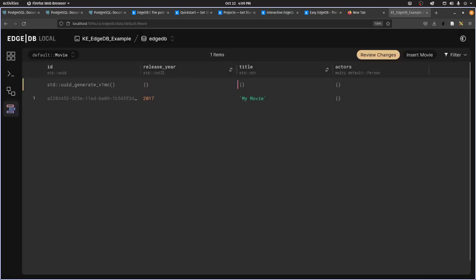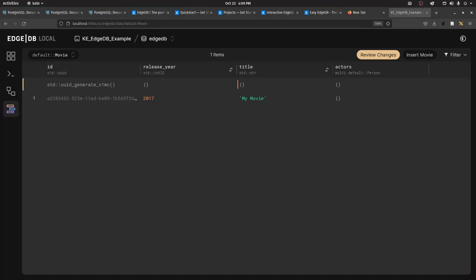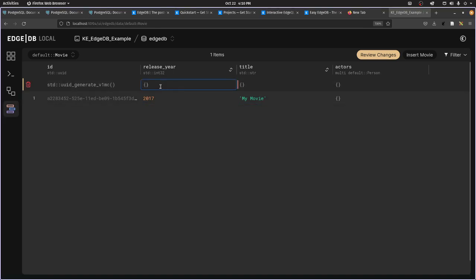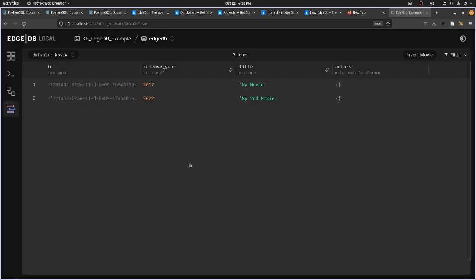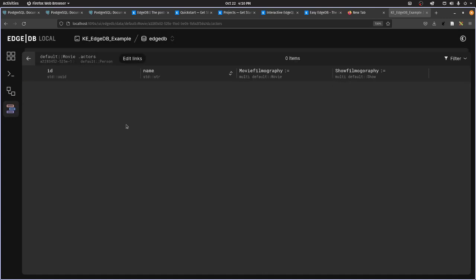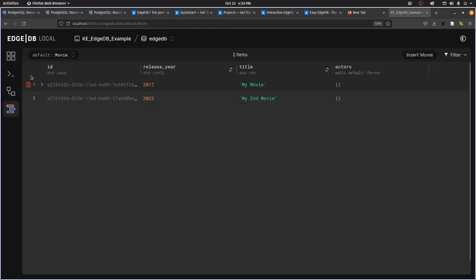Okay, let's insert a second movie. And we're going to say that it was released in 2022. I'm going to click that arrow. We're going to give it a title of my second movie. Review changes, commit changes, boom. We've got the 2 movies added in. Okay, we try and add actors, but there's no actors to add. So let's undo that. We'll go back to person, which is where actors actually show up in.